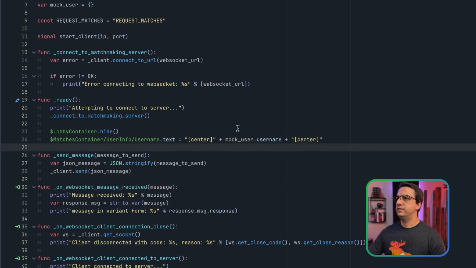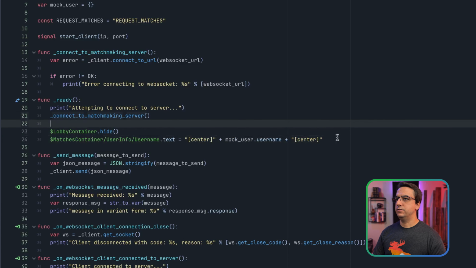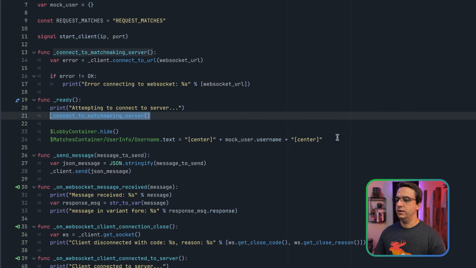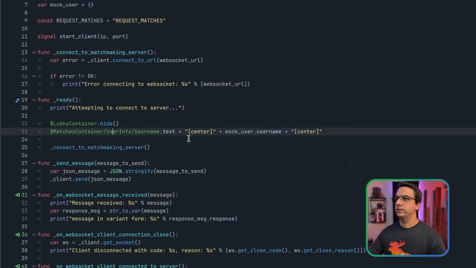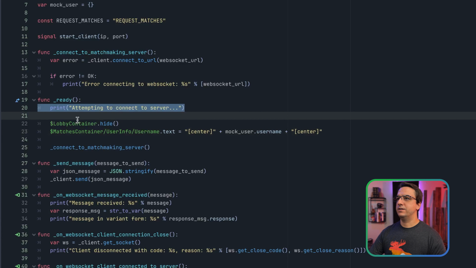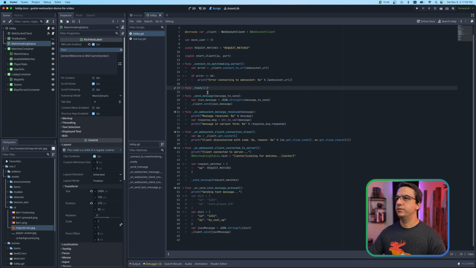So that when that container loads, we immediately can show our username. And actually, let's move this connecting to matchmaker server down here. Great. So I think our ready function is all ready to go. As soon as this loads, it connects to a WebSocket server, hides the lobby view, adds our username to the matches container, and then we'll connect to the server. Great. So we can close that.